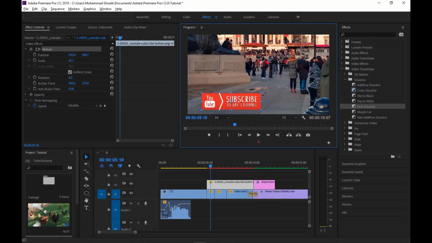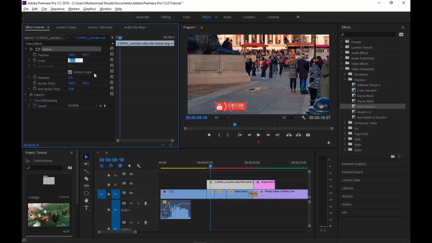We can also decrease the size from here by dragging it from the corners like this. As you can see from the scale, it is now reduced to 22.3. So if we want to have it for, let's say, 30%, then we can simply write 30 over here. We can also change the position from here like this. This left one is horizontal position and this right one is vertical position. So from here we can change this position.